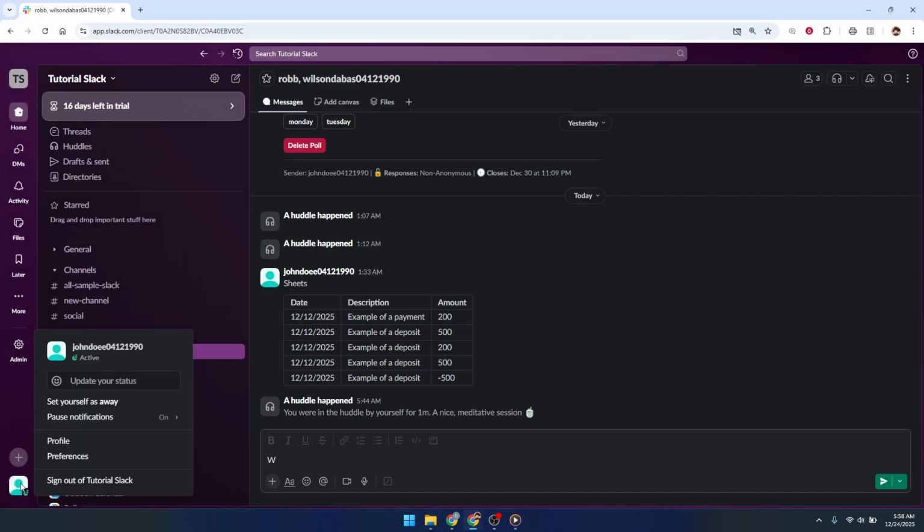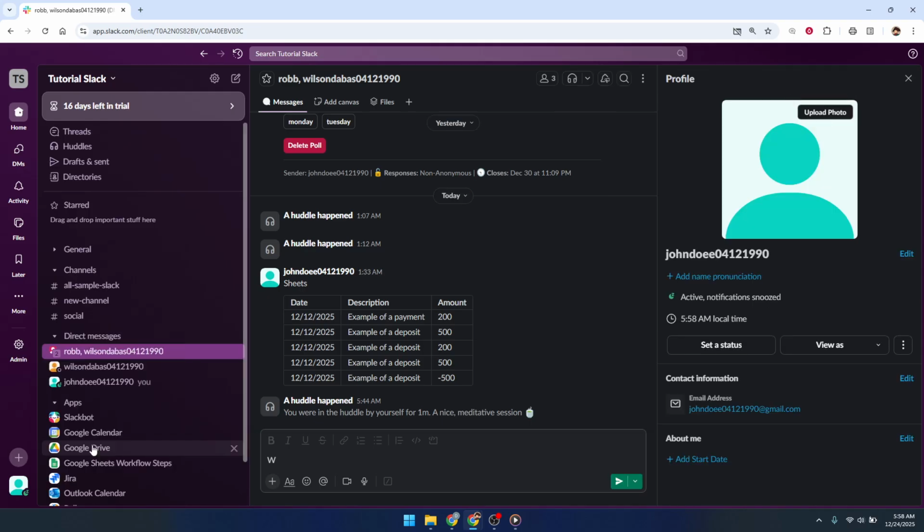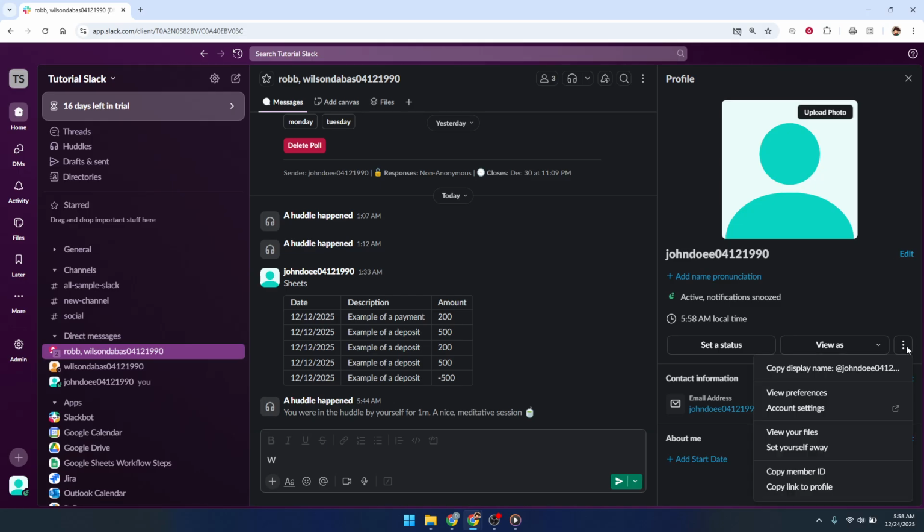If you don't have a profile picture set, you might see your initials, or you might see the workspace name instead. Go ahead and click that profile area or the workspace name menu to open the account options. From the menu that appears, look for the option that says Profile. Click that and then find and select Account Settings.